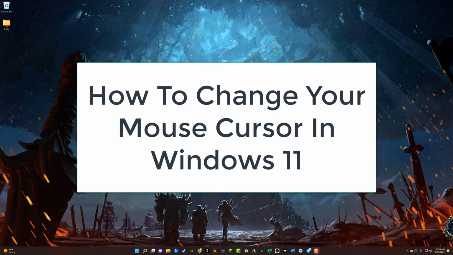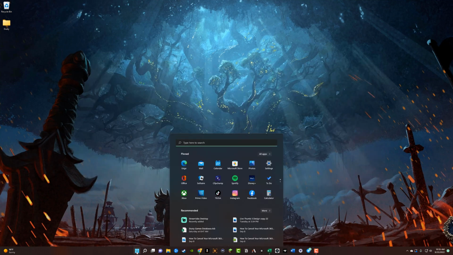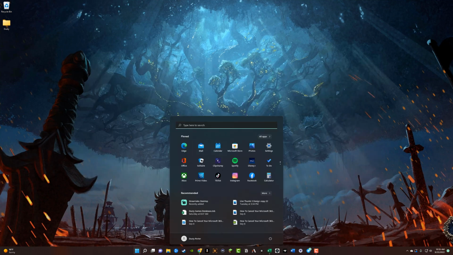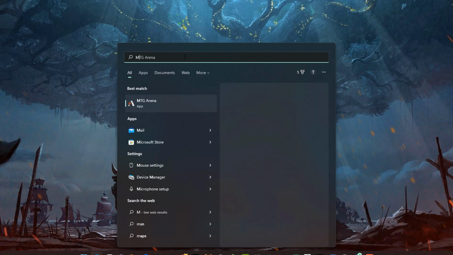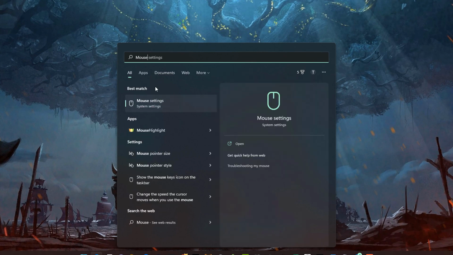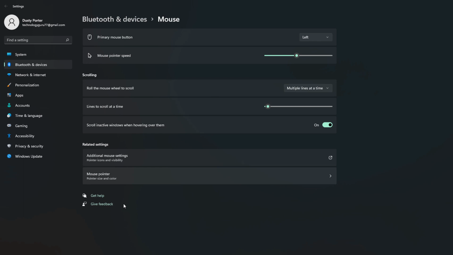Today I'm going to show you how to customize and change your mouse cursor within Windows 11 without any additional software. So what you want to do is open up your start menu here by clicking on it and go to the search menu here where you can search your PC and then just type in mouse and then you're going to see something here that says mouse settings. You can even go directly to this by typing in mouse pointer, but it's just easier to get to it this way.